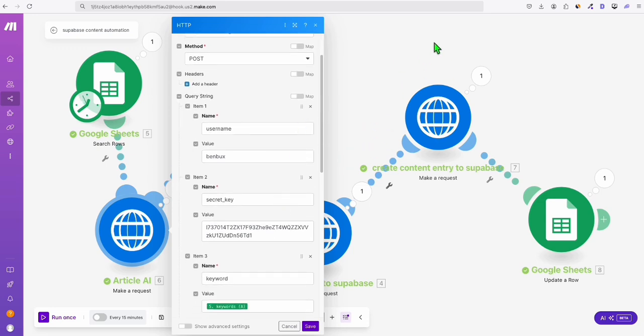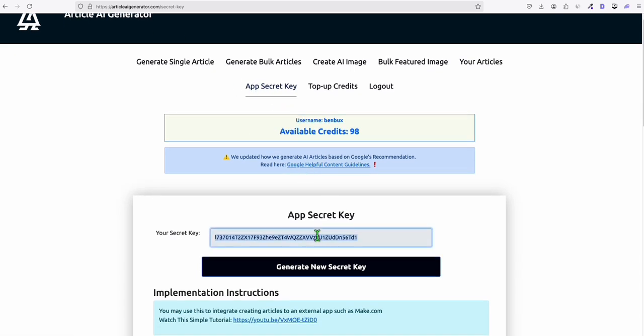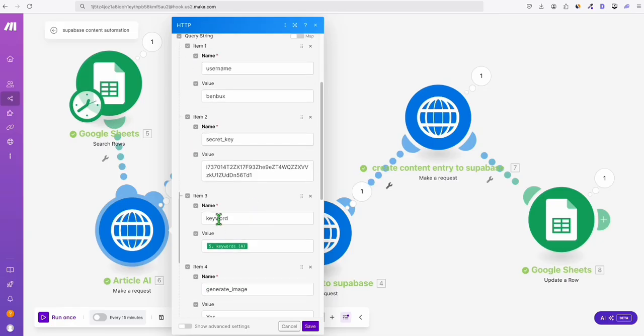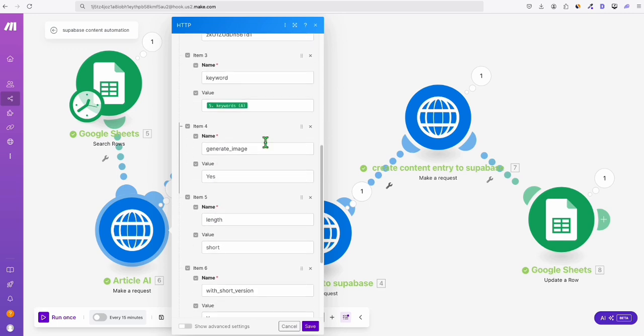Here you have to set up your app secret key from it. If you have credits in Article AI Generator, you go to the app secret key and you just need to populate the app secret key right here, and your username. These are all the configuration already, all the parameters required. I've added them, so if you want, you can just use this blueprint, which I'm going to put in the link below where you can download it.